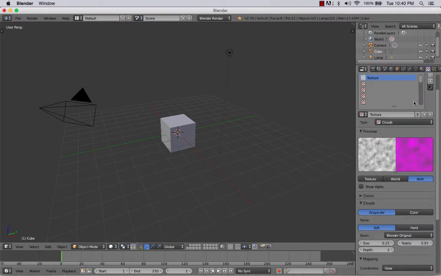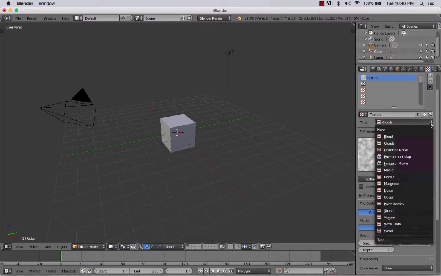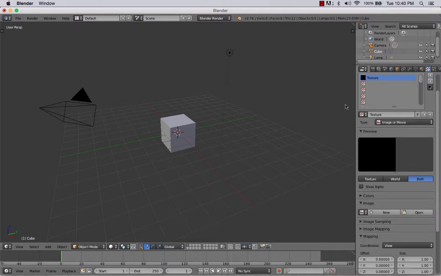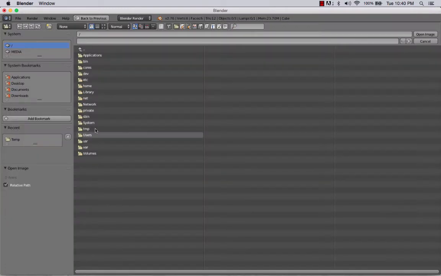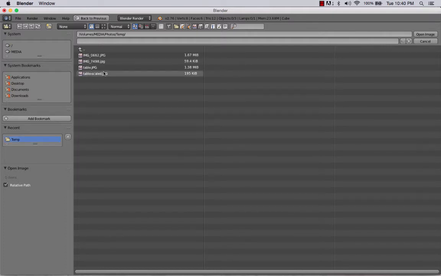What we'll do is go back, and instead of clouds, let's go to image or movie. And once again, we've got a problem. There is no image, so the left side is black, and the right side is going back to the default gray. So we'll fix that by clicking open. We're going to go to the media drive, photos. I've got a picture here, hopefully, temp, and table scaled.